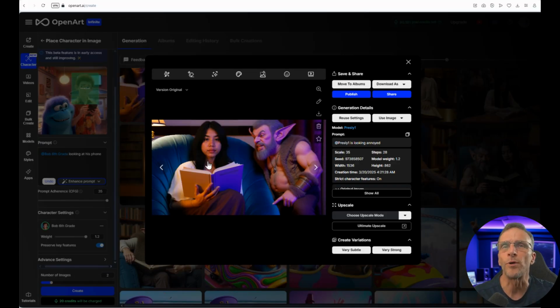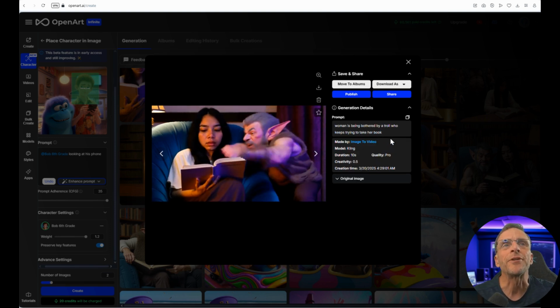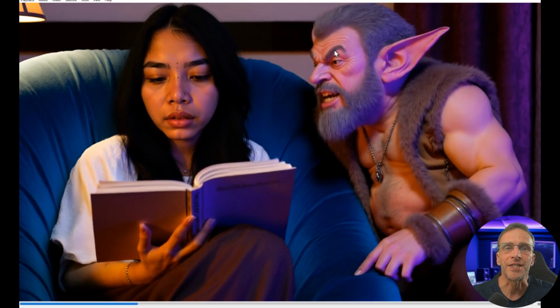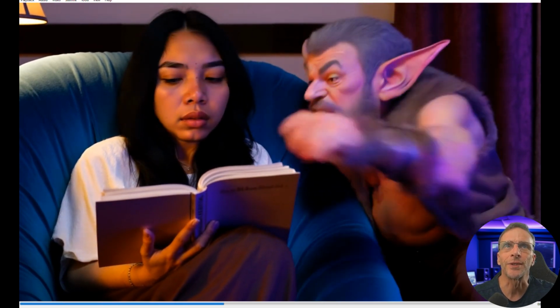There's another example where I replaced the face to get the likeness better, and then gave it the prompt, woman is being bothered by a troll who keeps trying to take her book. This was done with the Pro models. Let's enjoy it in its full resolution glory here.